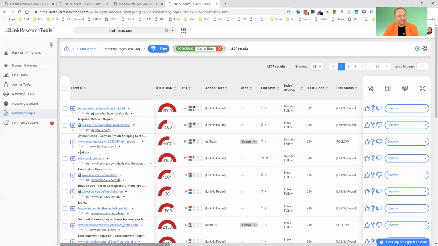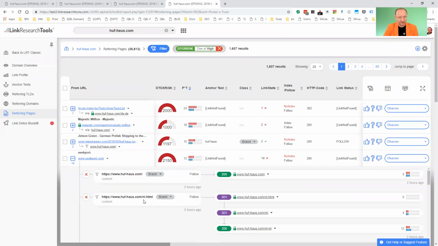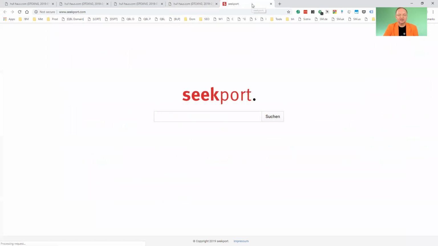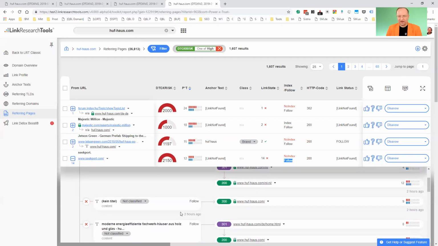The forum links here. This is something that I find interesting. Seekport is another of those search engines, I guess. Yeah. And those search engine results seem to be follow links. Now, I'm not sure about you, but a platform where I can generate follow links by just typing in some keywords looks very, very fishy. And I would be very careful with this, guys.